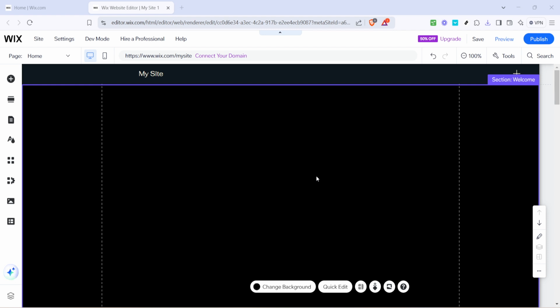First, we need to access the Wix website editor. If you're not already logged in, head over to Wix and sign in with your account credentials. Once you're in, navigate to your dashboard and select the site you wish to edit. This will take you directly to the Wix website editor. If your dashboard is crowded with multiple sites, make sure you're selecting the right one to avoid any unwanted modifications to your other projects.